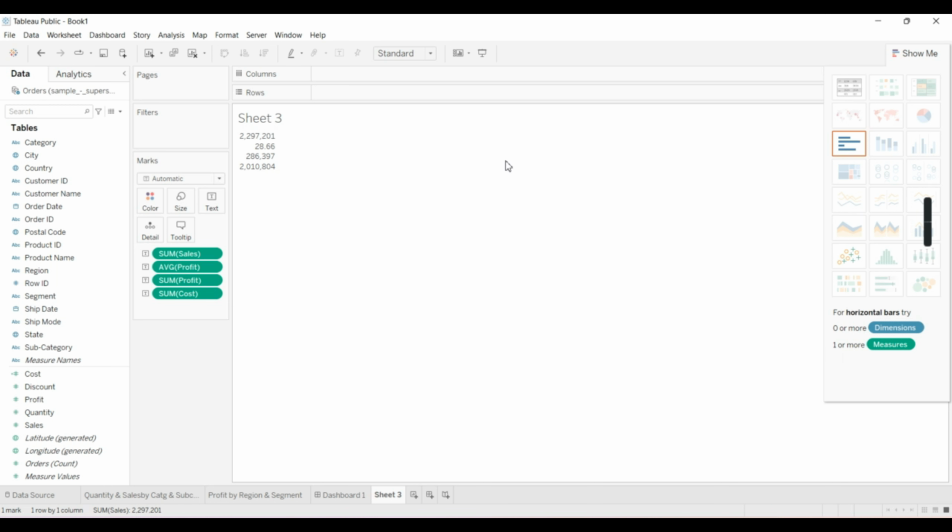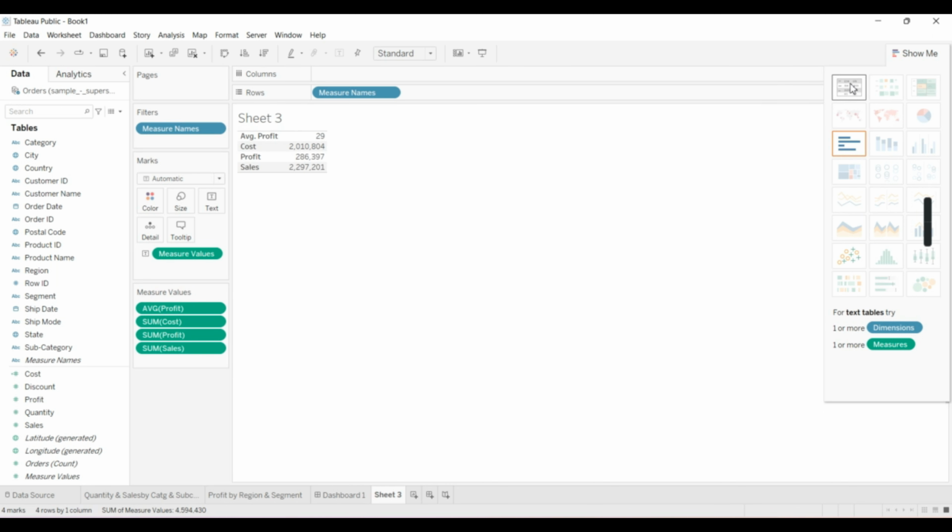Now these are simple numbers, right? You have to hover over them to see what is the average profit, cost, profit and sales. So let's click on text tables. If you click on text tables, you have all the measure names popping up as well. This is how you can easily have the measure names rather than having them manually represented. This is one sheet which is always helpful, guys, when you go to stakeholders. Stakeholders want to see numbers. So if you want numbers printed in a better, professional way, text table is the way to go.